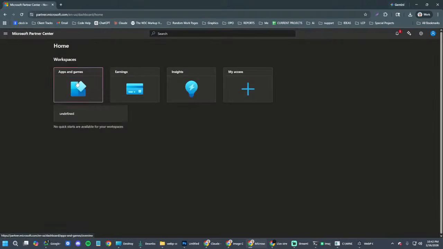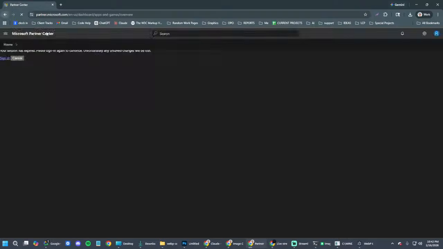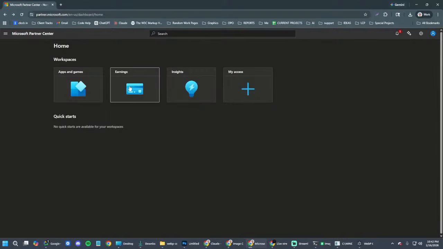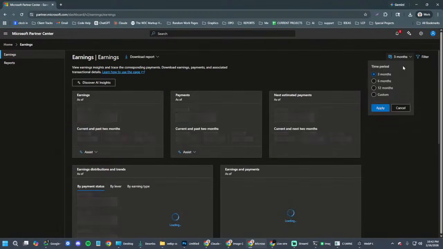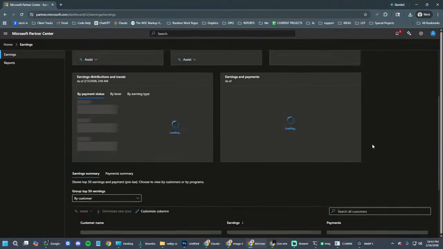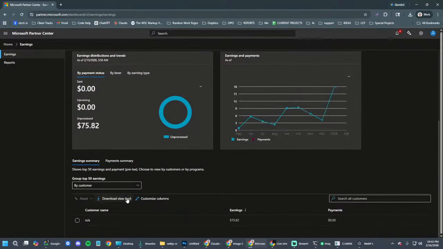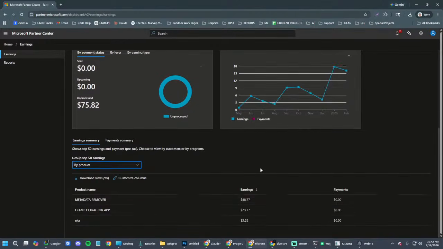So we're gonna go to apps and games, and real quick, just so y'all can see this as well. I've only posted a few apps so far. We'll just go to 12 months, and go by product. So this one, just a little dollar app, only took a few hours to make, and it's at like 48 bucks. Frame extractor app is for $3, and I posted that one just a few weeks ago.